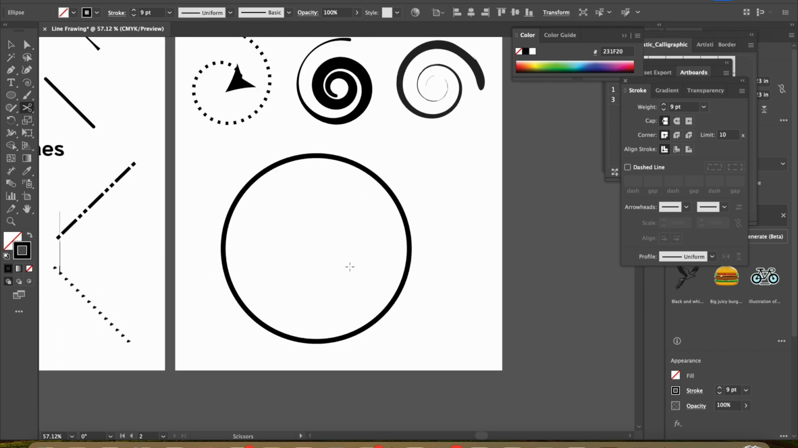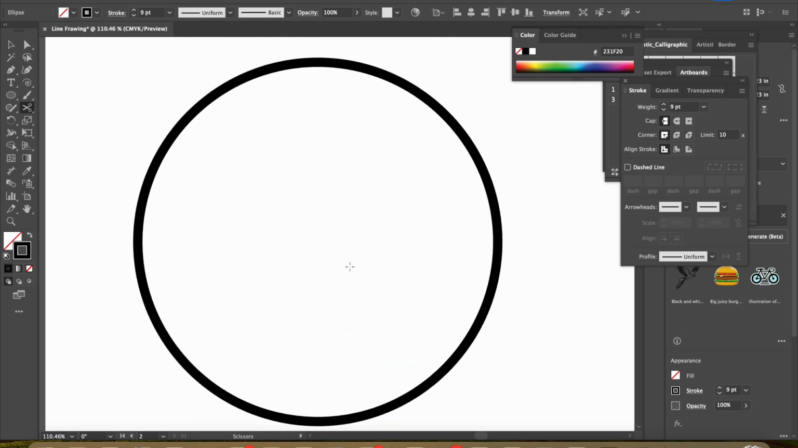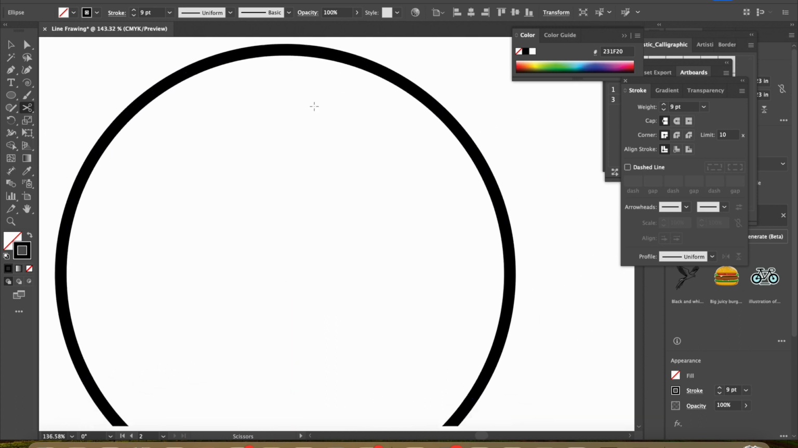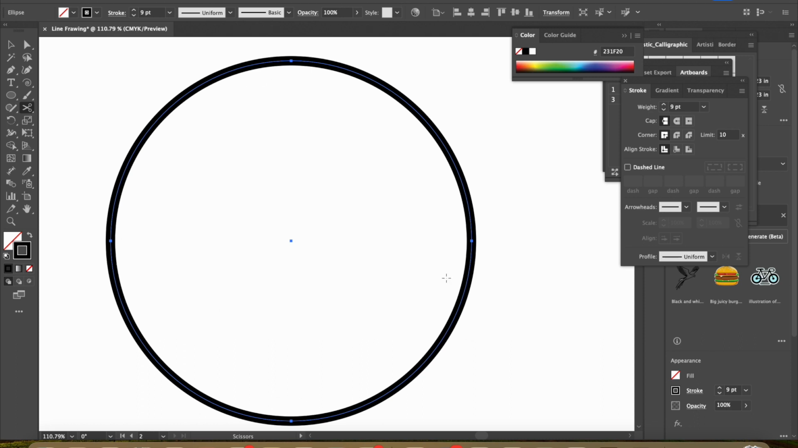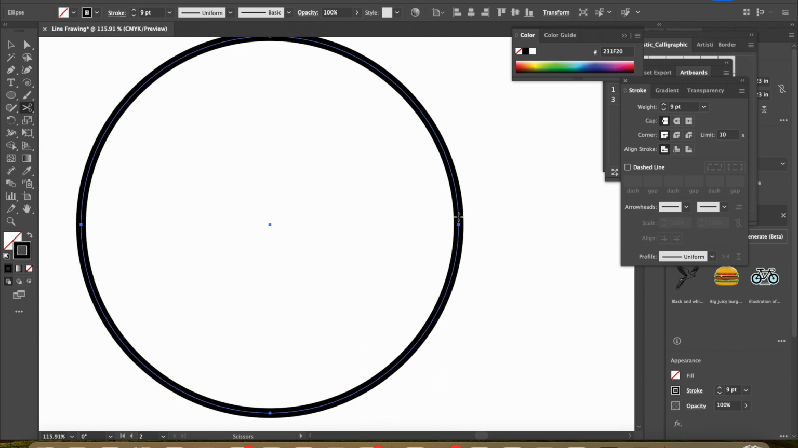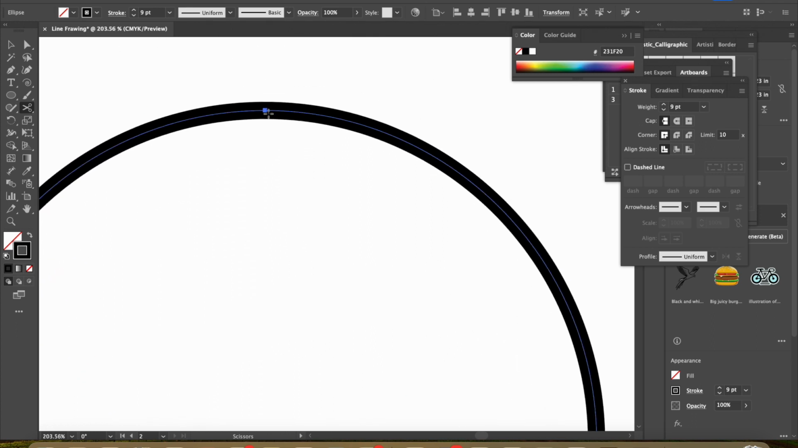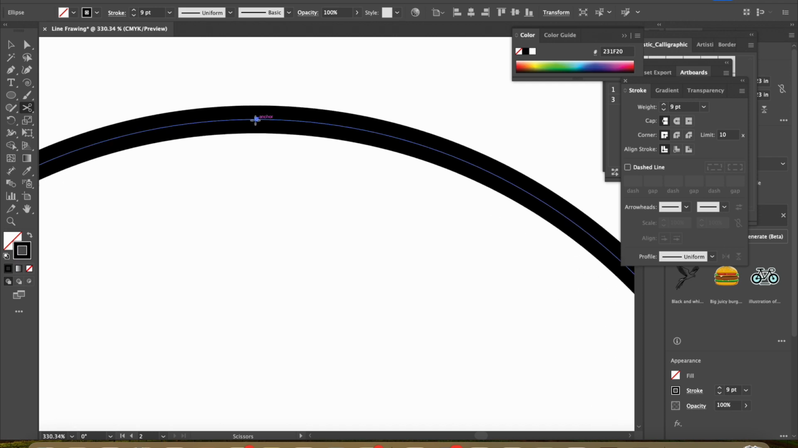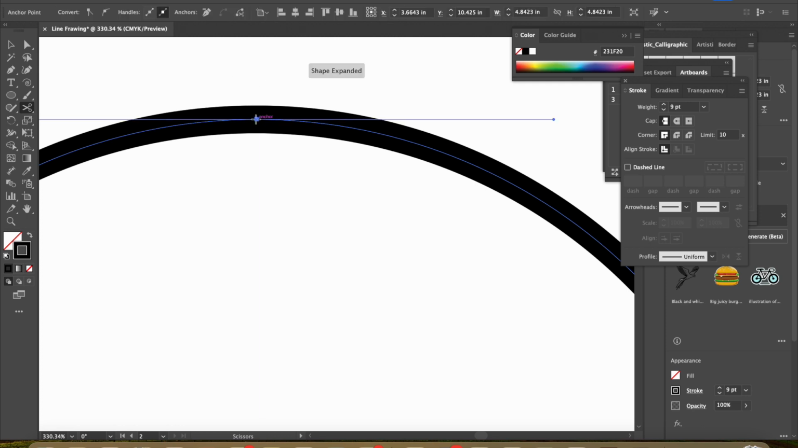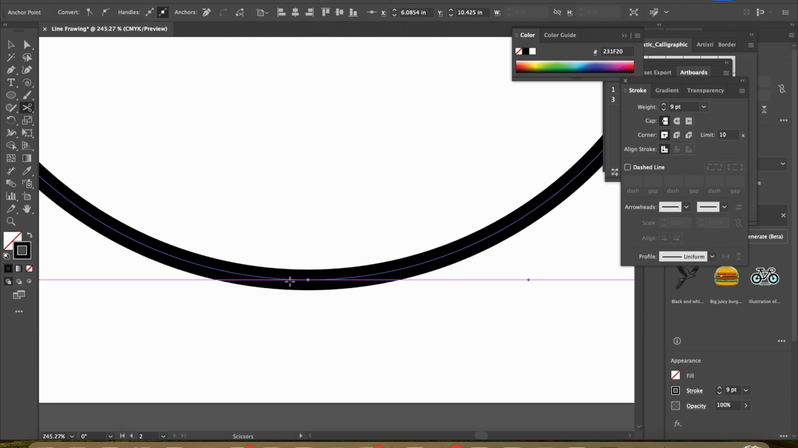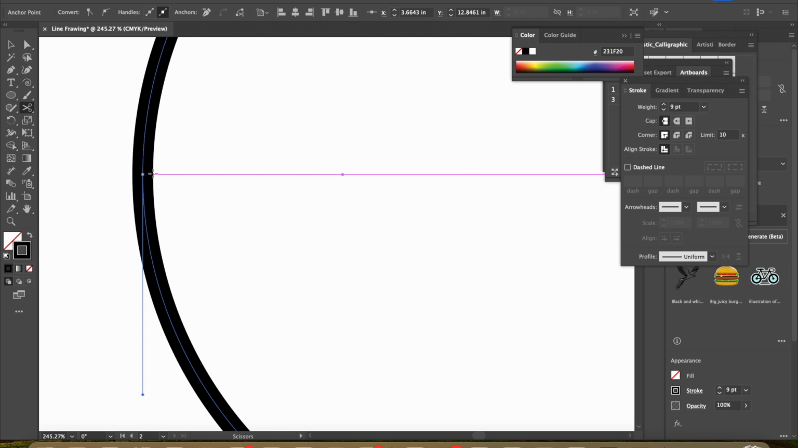Click, and as you enlarge for details, you can see your circle has 4 anchor points. These are called anchor points. What we're going to do is cut the 4 anchor points. Just click exactly on the anchor point. So select your scissors, click exactly on your anchor point. 1, 2, 3, 4.